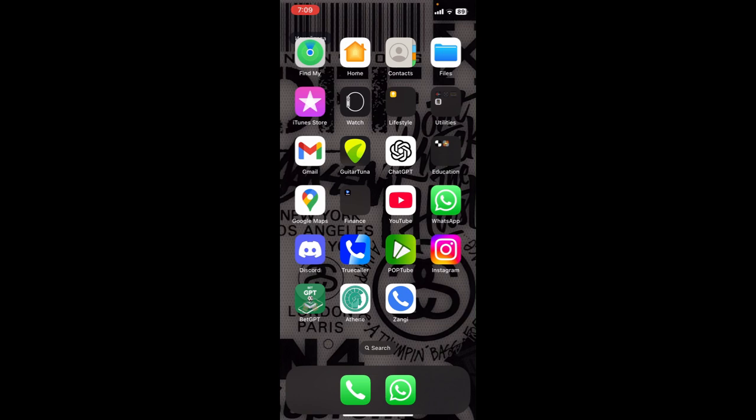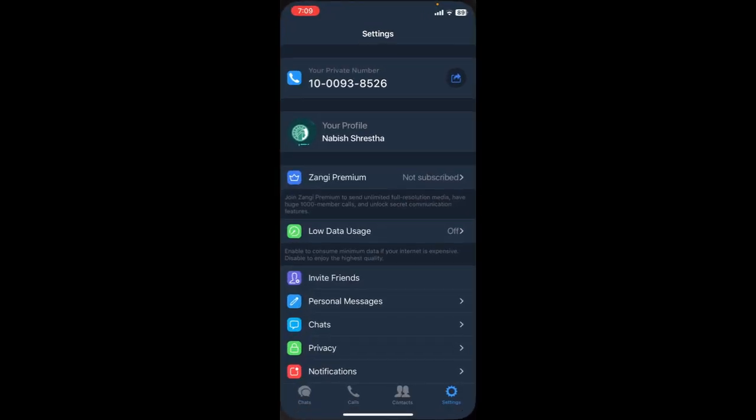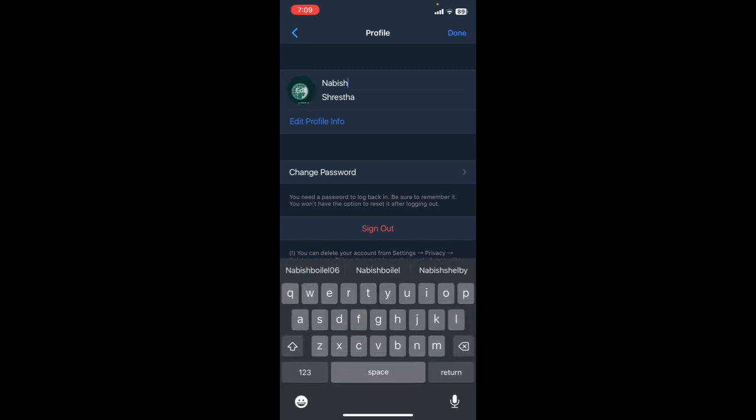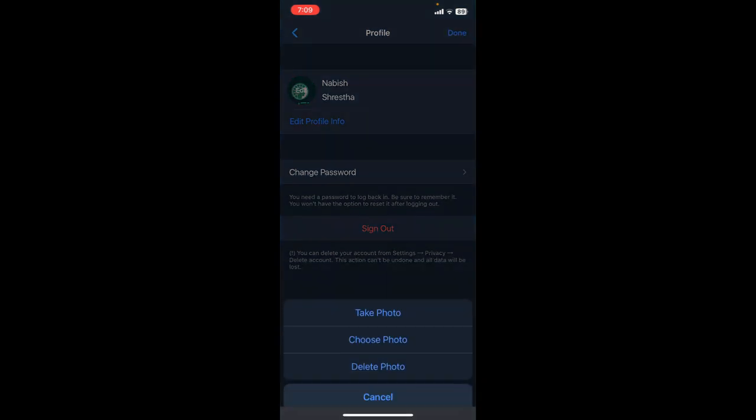First of all, open Zangi app on a mobile device. Once you open the Zangi app, now log in into your account with your registered Zangi number and password. After you get logged in, you can see a profile picture, right? Click on it. Now click on edit profile info and tap on your profile picture.